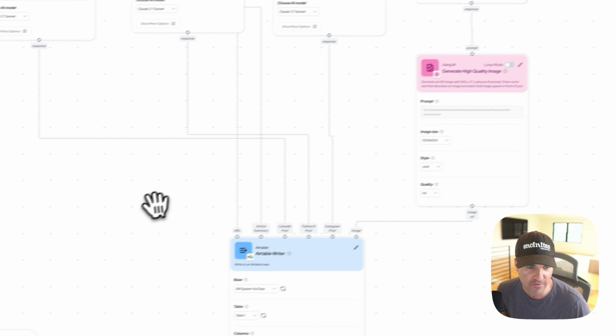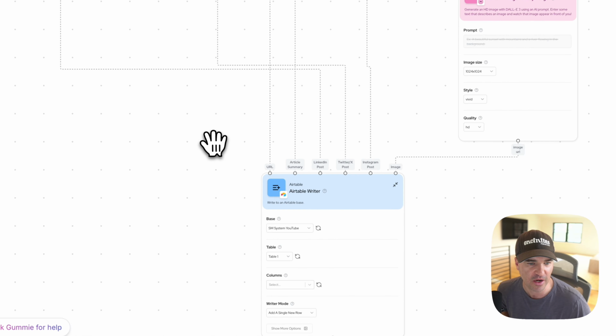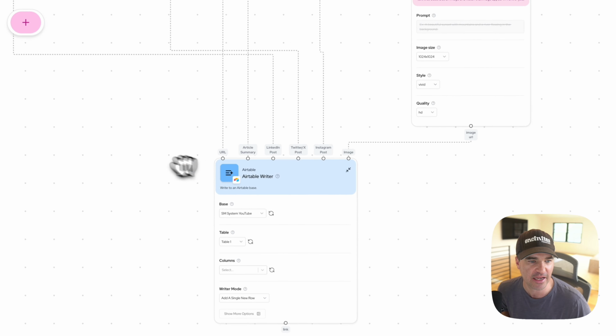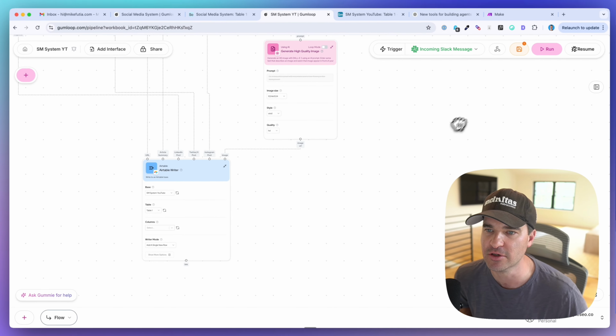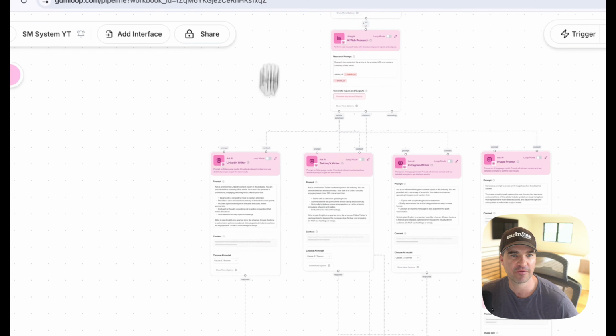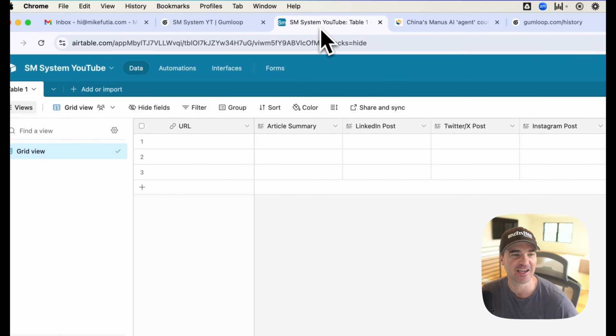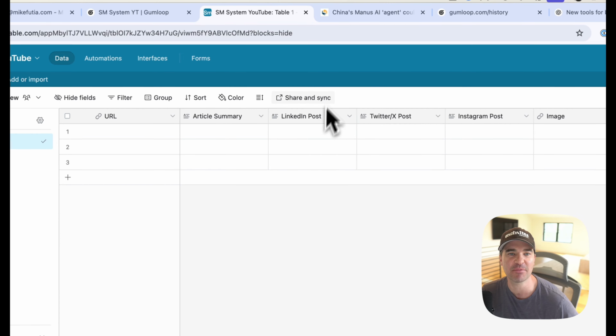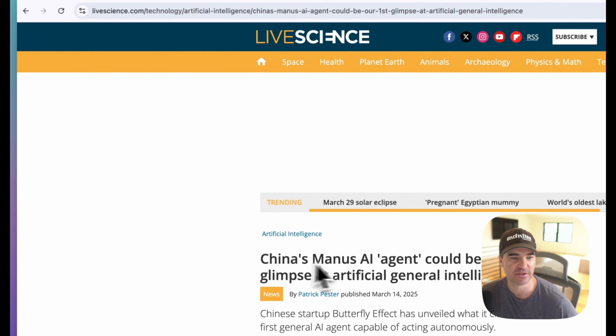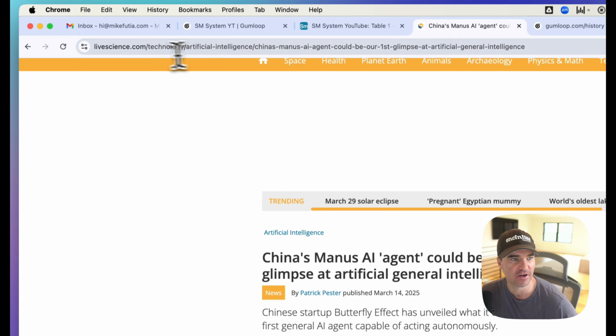All right, so all of our nodes are correctly configured, and we've got Airtable set up with all of the inputs. All right, so here's the plan. Our Gumloop flow looks pretty good. Our Airtable database is blank. I'm going to use a new article. So this was on the Manus AI agent from Live Science.